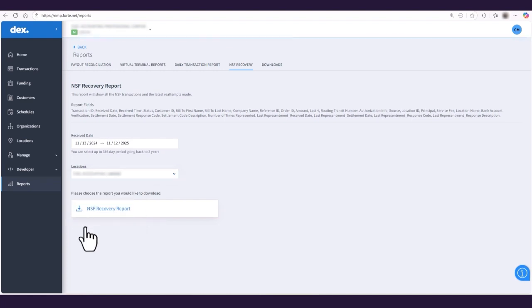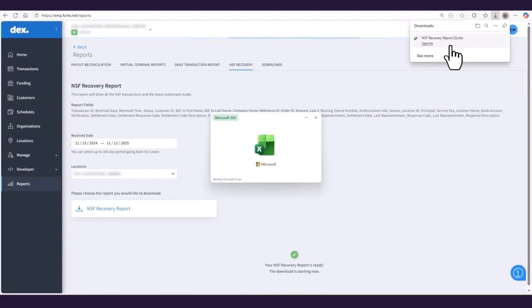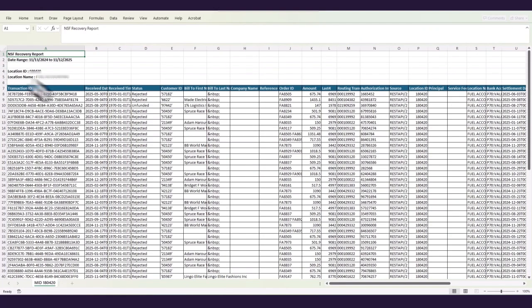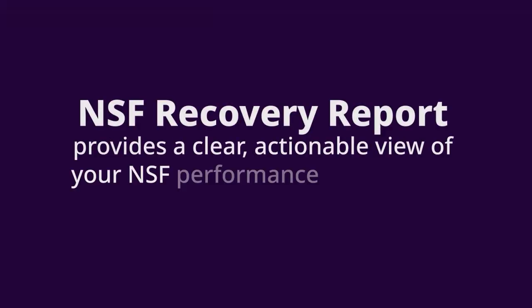After setting your filters, click Generate Report, and once the report loads, select Download to export the information in Excel format. The NSF Recovery Report provides a clear, actionable view of your NSF performance, helping you evaluate recovery success.